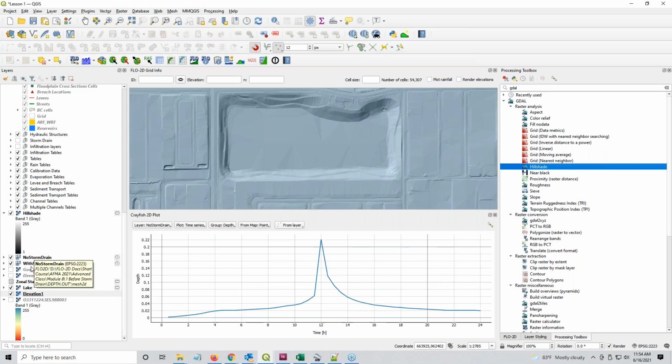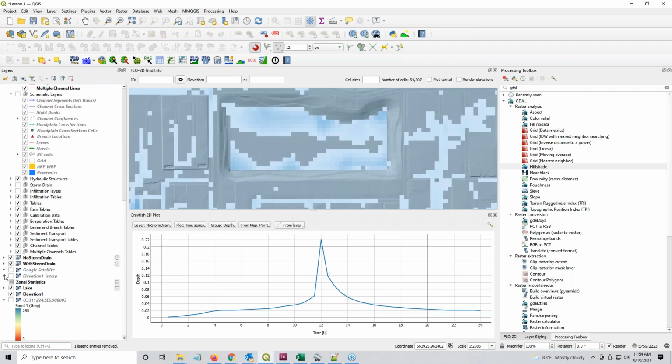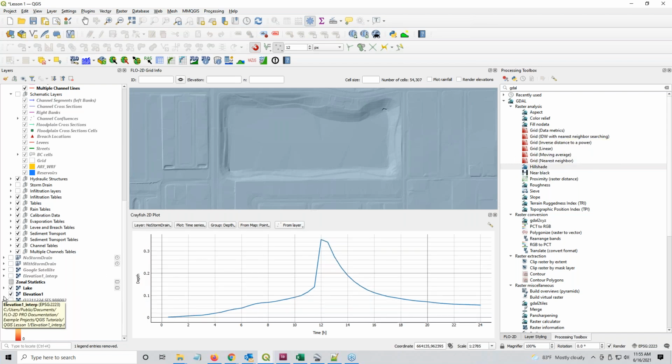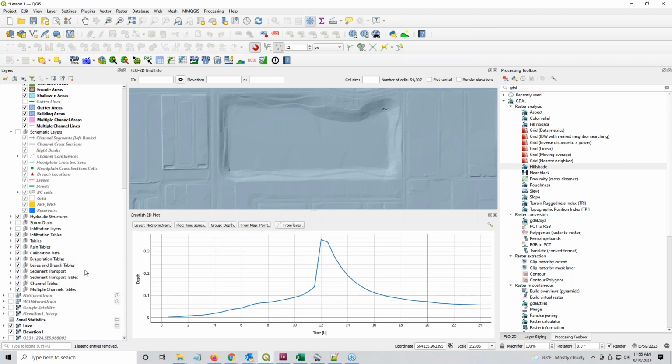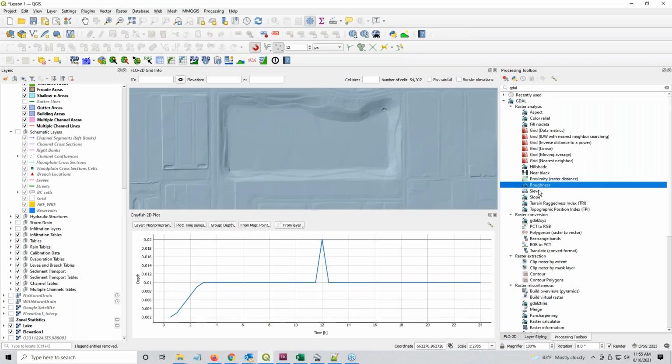Okay, so I'm going to get rid of this because we don't need it. And I think I'll turn these two off for now. And okay, we'll just close that up and continue on. Okay, so hillshade is good. I think roughness is fine. It just gives you the roughness based on the slope, but I don't know how to use it exactly, so I'm not going to go into it.